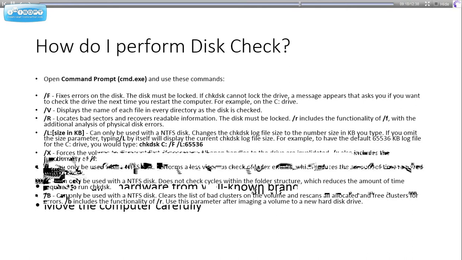So look, if you look at I, it performs a less rigorous check of index entries, which reduces the amount of time required to run this check. So it basically just checks your index entries. It's not going to do a lot. All this information, all your error checking, is displayed in a log file, which I may do a tutorial about as well. But you can just Google how to find your disk check log file. It's pretty simple. It basically shows your results from your disk check.